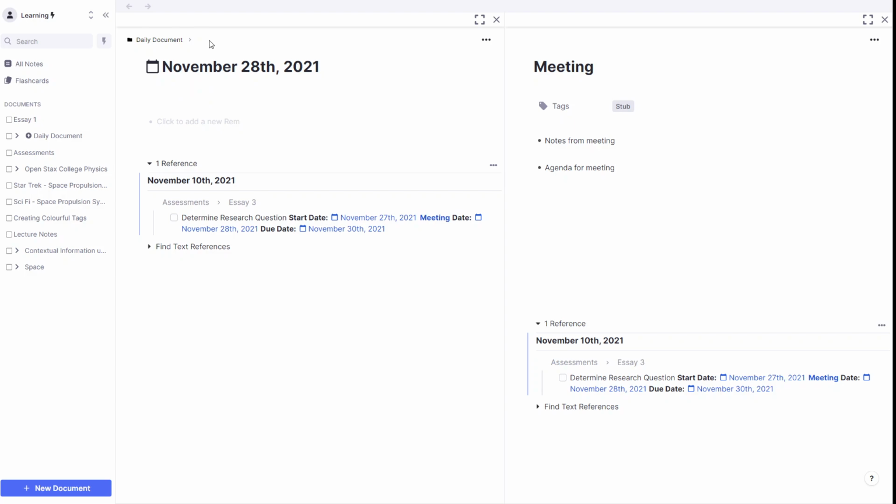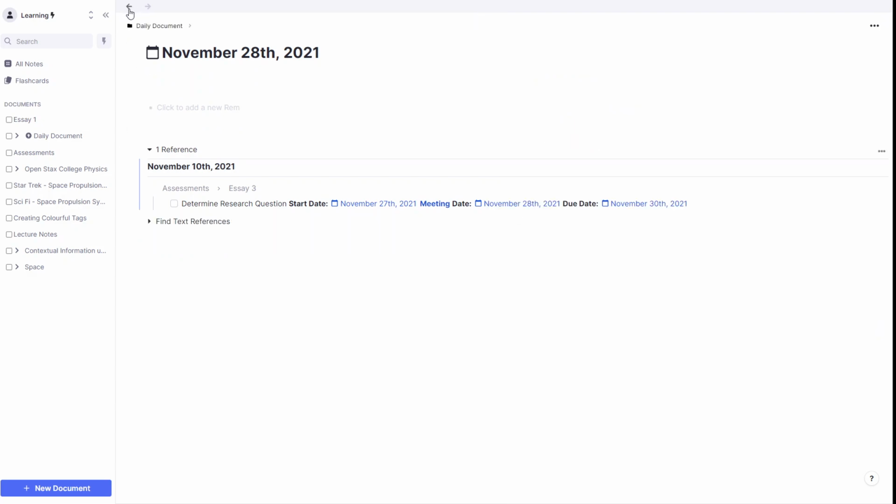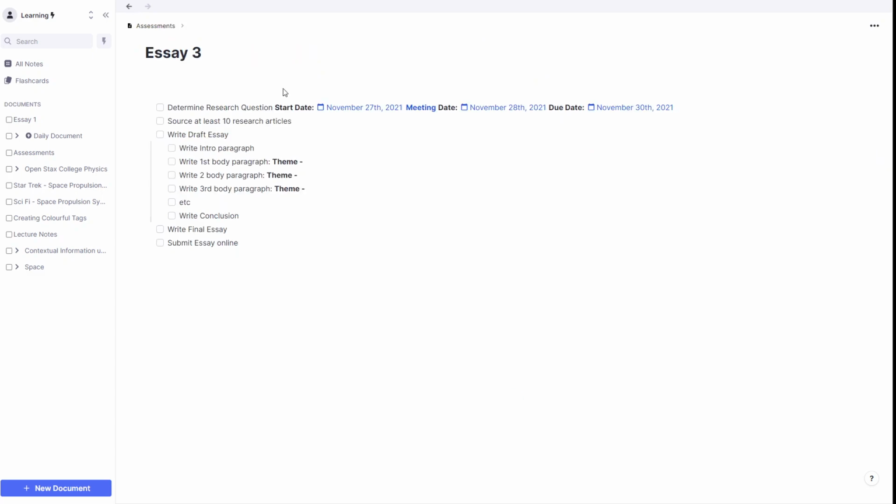But the long and short of it is, when we are within RemNote, we want to add dates to most of our to-dos, and we can add multiple dates and just label what they are.